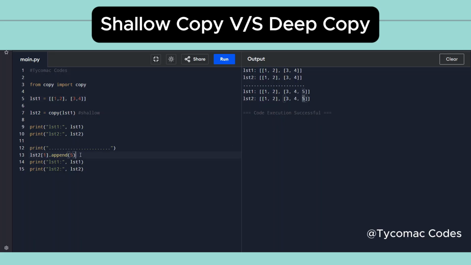Even if you add to list 2 of 0, and append, let's say, 6, 6 will be added to this list, but you will also see that 6 in this list as well. If I execute this, we can see we got 6 in both the nested lists of list 1 as well as list 2. So in shallow copy, it re-references the nested lists, but it only creates the new instance of the parent list.